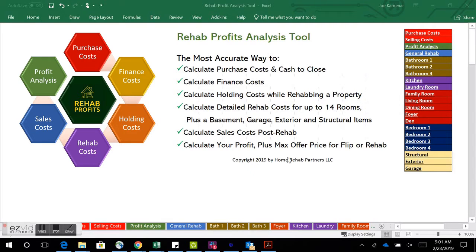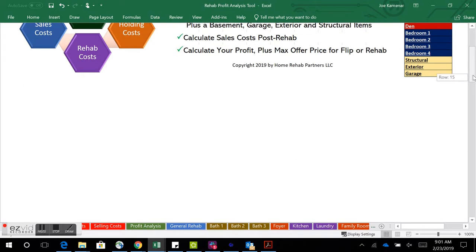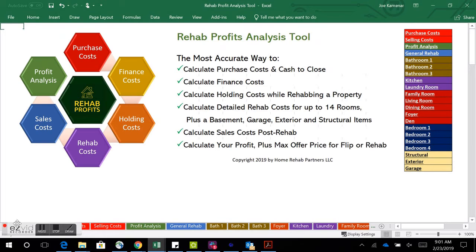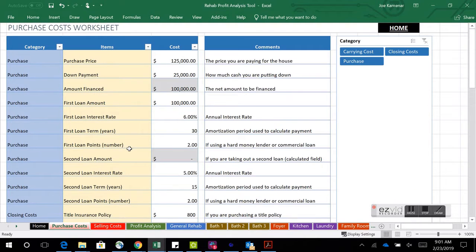So let's do a quick walkthrough with this. Unfortunately, I gotta move this little piece on the bottom. There we go, my little recording piece. So let's look at the purchase cost. Let's assume that you're looking to buy a house where the purchase price is $125,000.